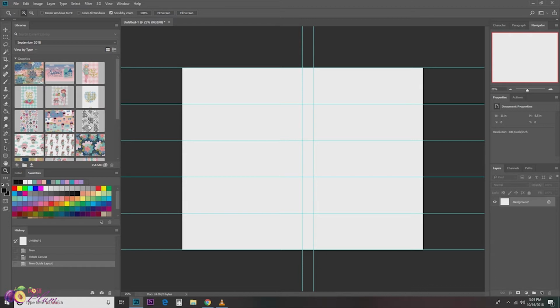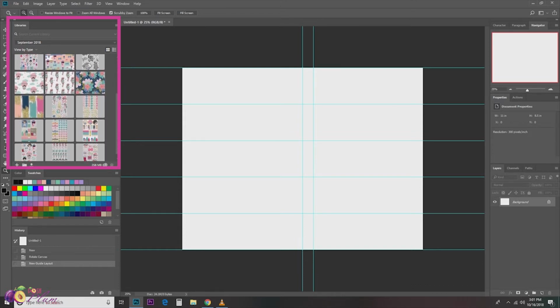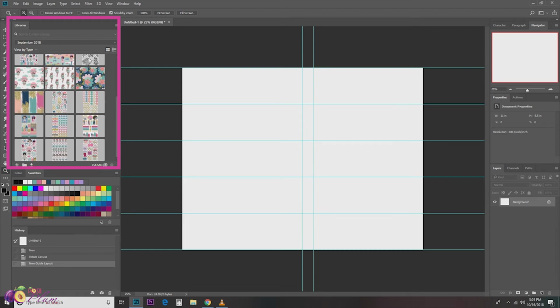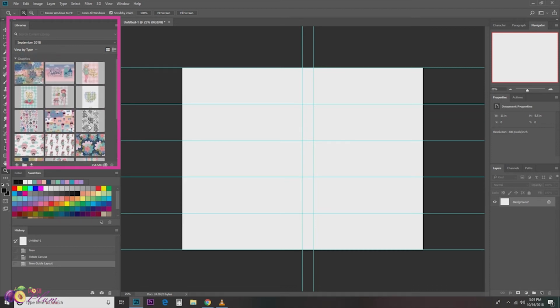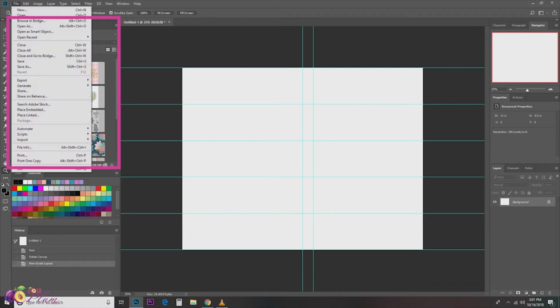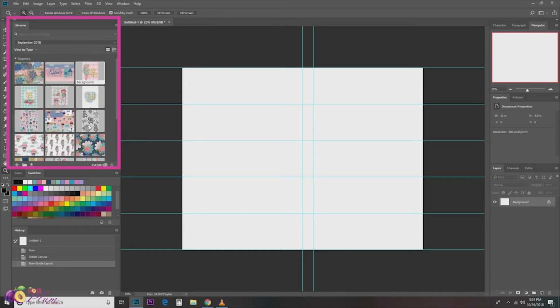Now, if you look on the left side of my screen, I have a window here called Libraries, and what I do for every Mommy Lhey kit that I have for digitals is I pull all the files into this library right here, so I can very easily access them, and I don't have to go up here to File and Open and locate the file that I need. Everything is just right here.